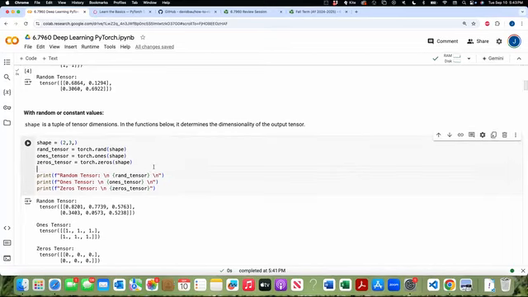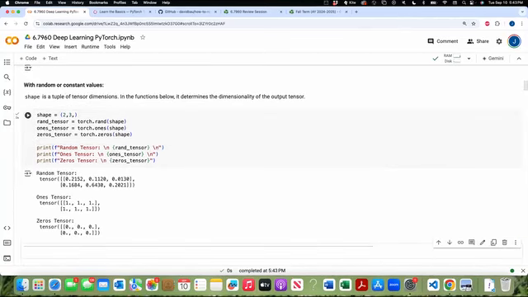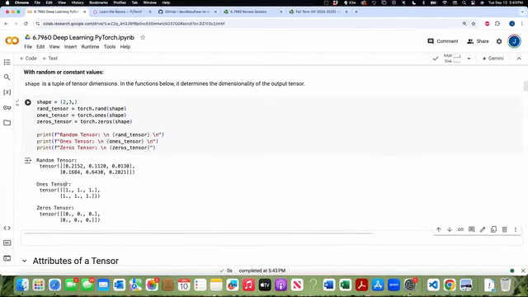So if you didn't already have a tensor defined that you were interested in the shape of, you could, say, create a tensor of size 2 by 3. And we can do that in a few different ways here. We can do random, we can do ones, zeros. There's a few other options.